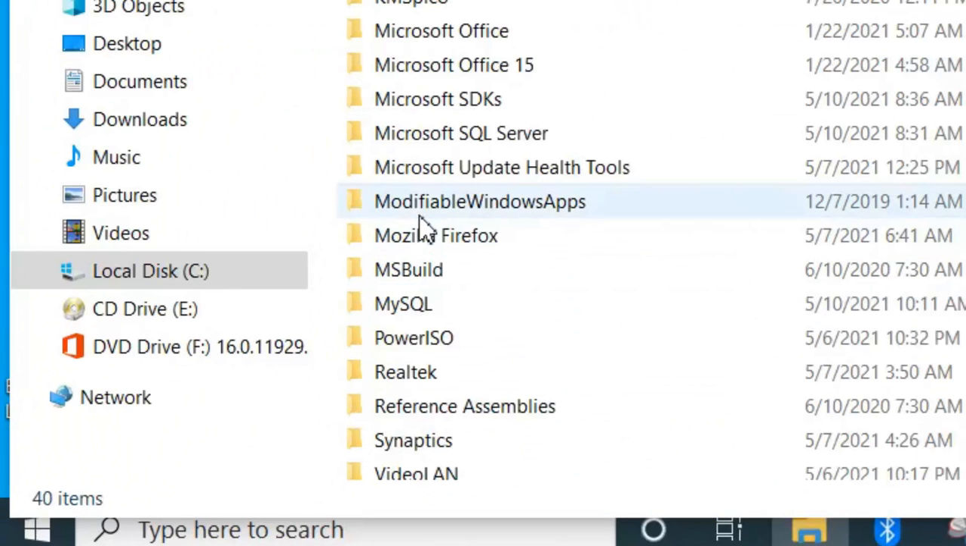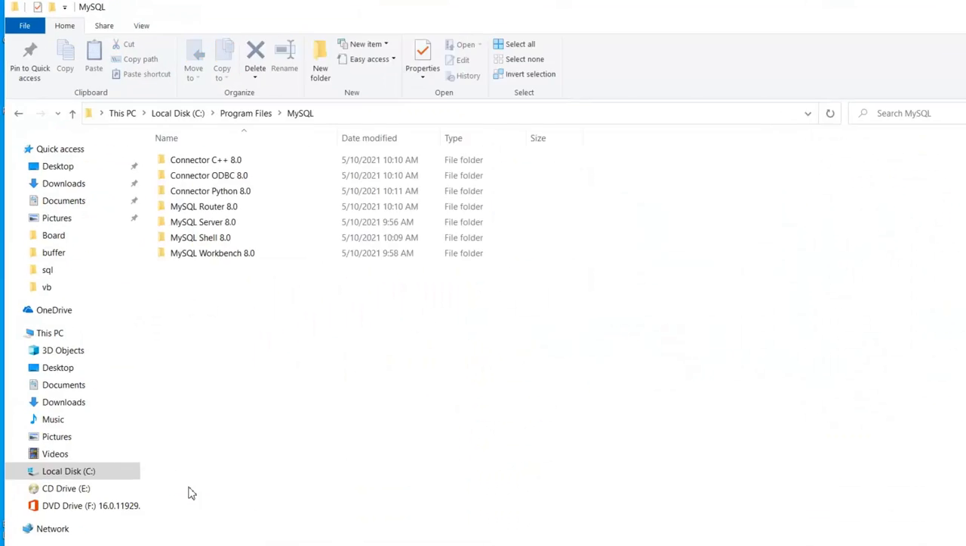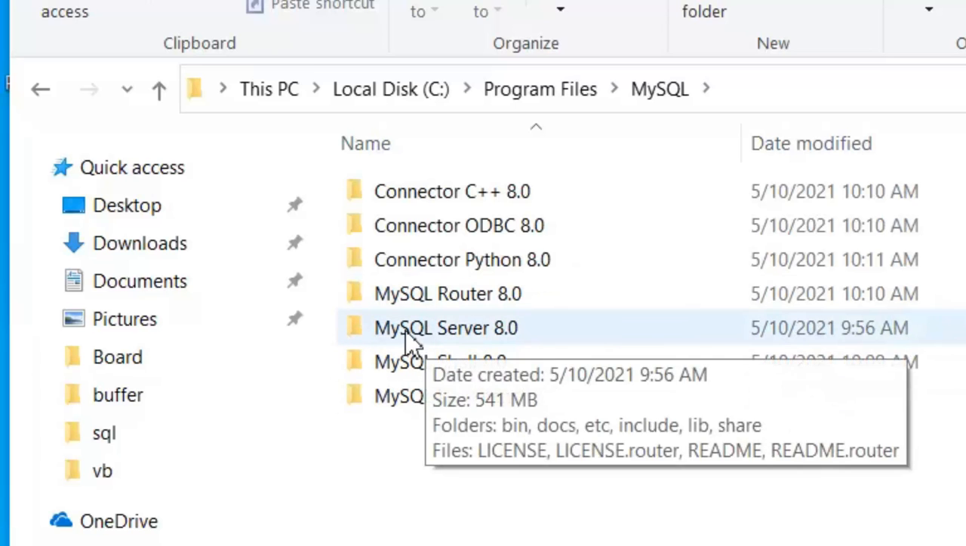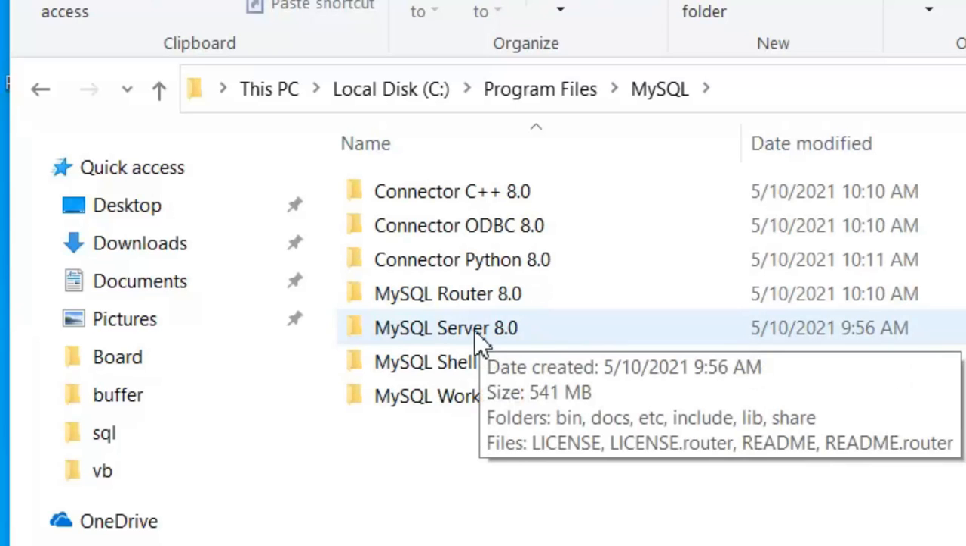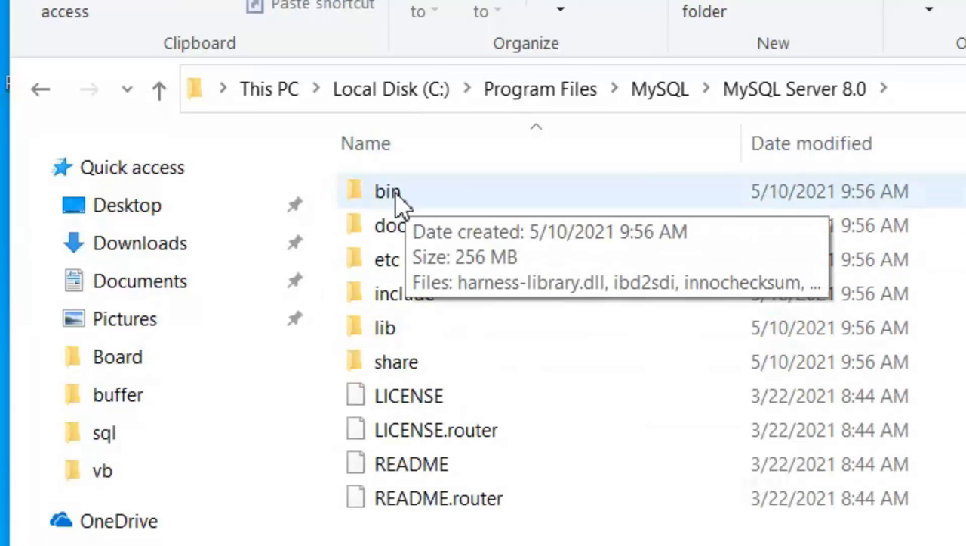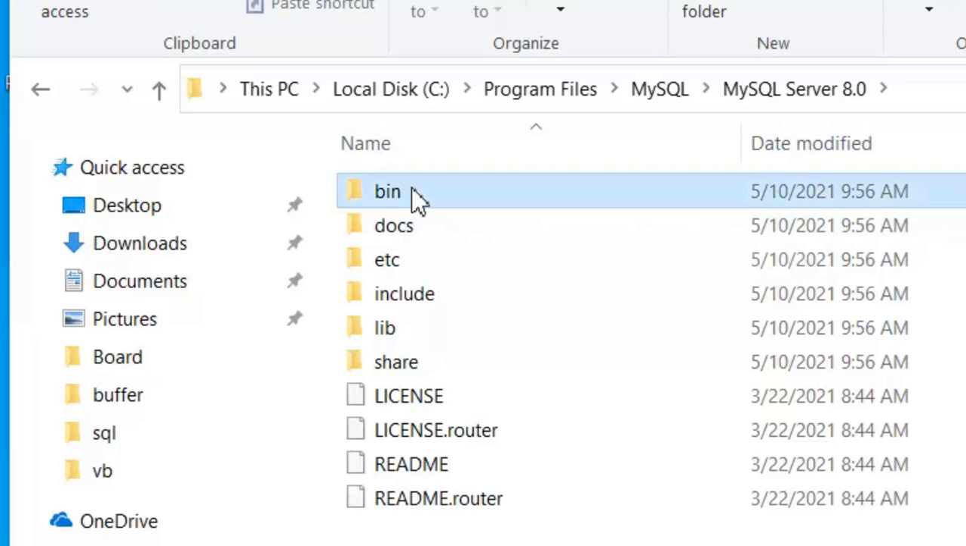I will search through. In my case, I can easily see it here. This is MySQL. So I will double click on it. Now, in your case, you may see only one file. However, whatever the case is, we are interested in only the MySQL Server folder. So you double click on MySQL Server. Then here we are interested in only the bin folder. So you double click on the bin folder.